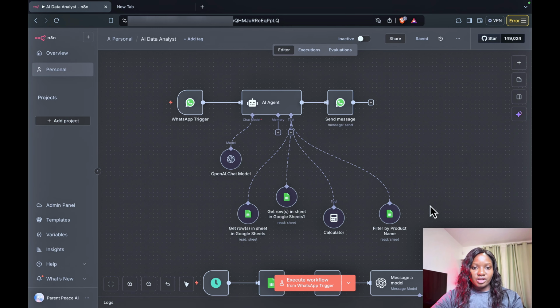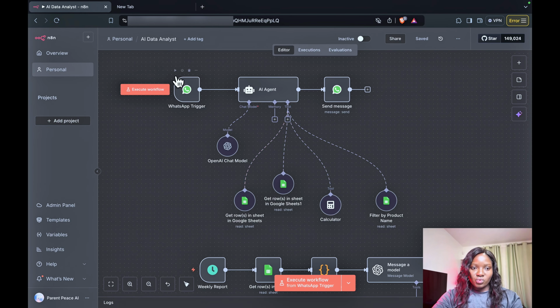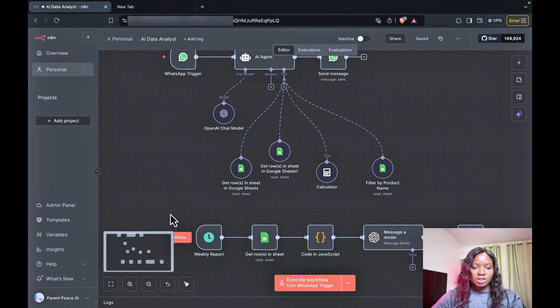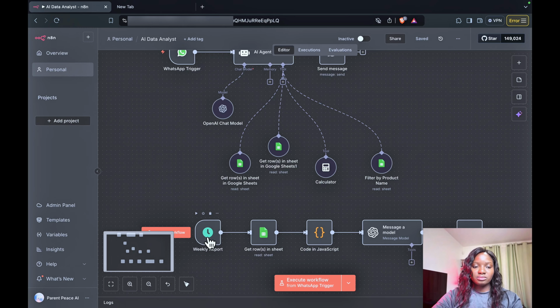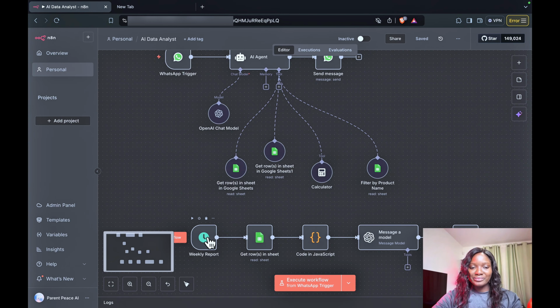So let me show you how this AI data analyst works. This is the AI agent, in other words our AI data analyst, and this is what we are going to be building. This one here sends a weekly report automatically based on the last 7 days, but I'm not going to go into that. I'm just going to explain how it is.